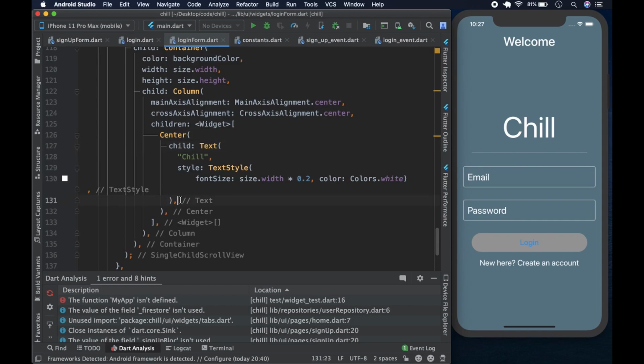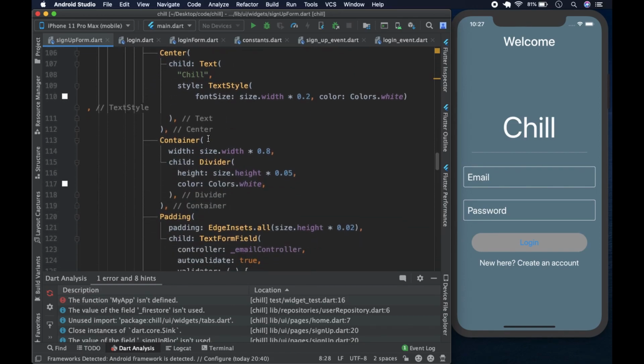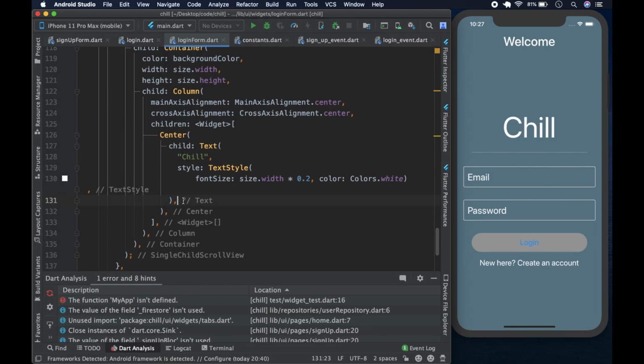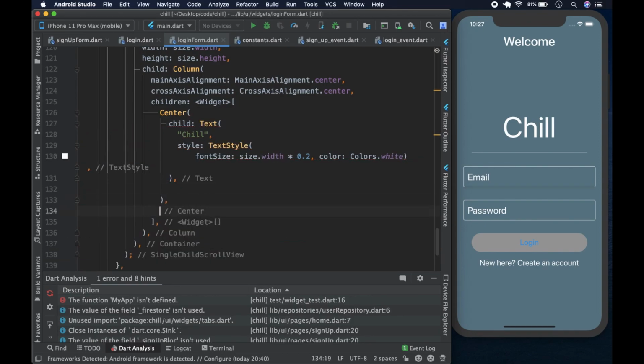After the chill here, we are meant to have a divider, I believe, right? So we could come to the sign up form and get the divider. Where is the divider? The divider is in the container here, so we could just copy this container like so. Come here to the... okay, what is the matter? Oh, okay, I think we need to put it under the center.